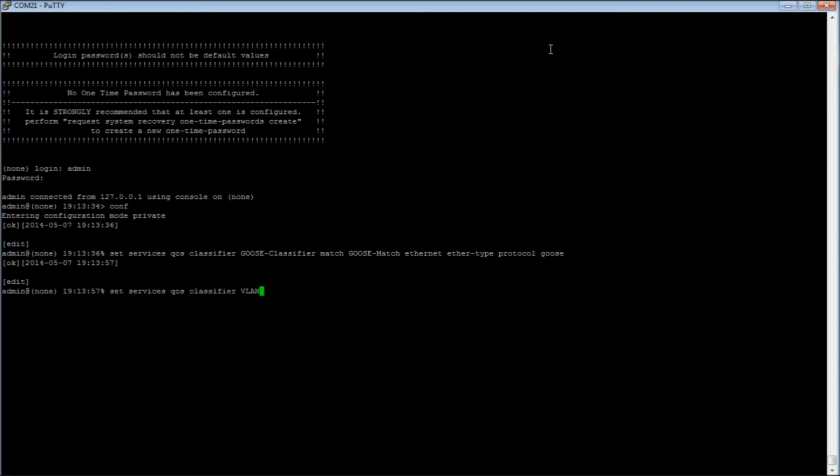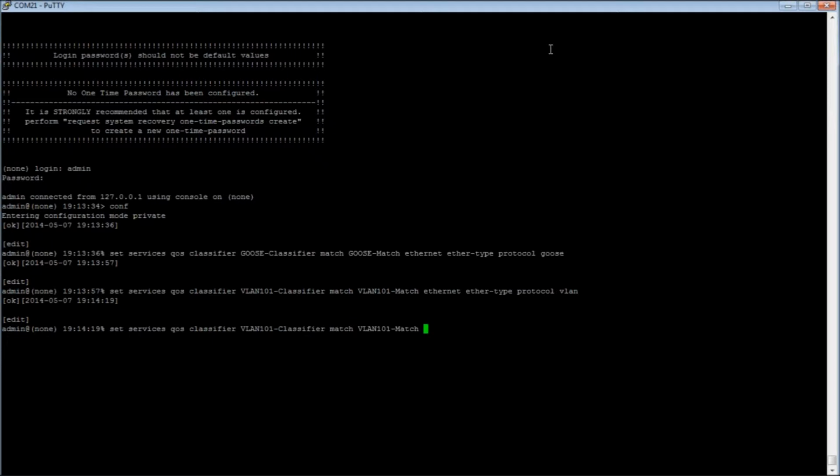The next line will enter set services QoS classifier VLAN 101 classifier. Again, this can be any name you want. Then match VLAN 101 match Ethernet EtherType protocol VLAN. Next, we'll enter the same command, but instead of using the EtherType protocol VLAN at the end, we'll use VLAN ID, then ID, then 101.